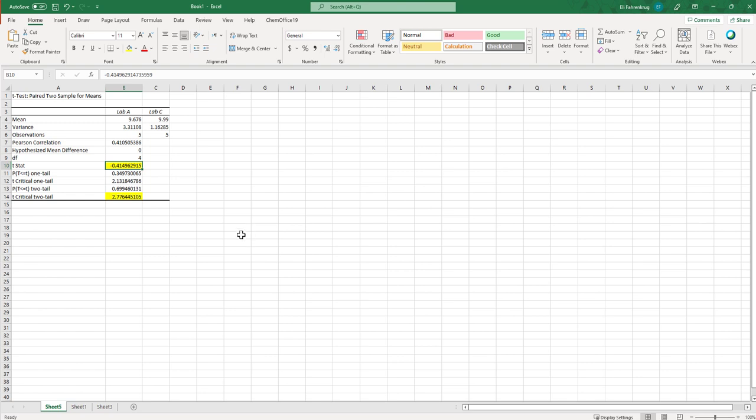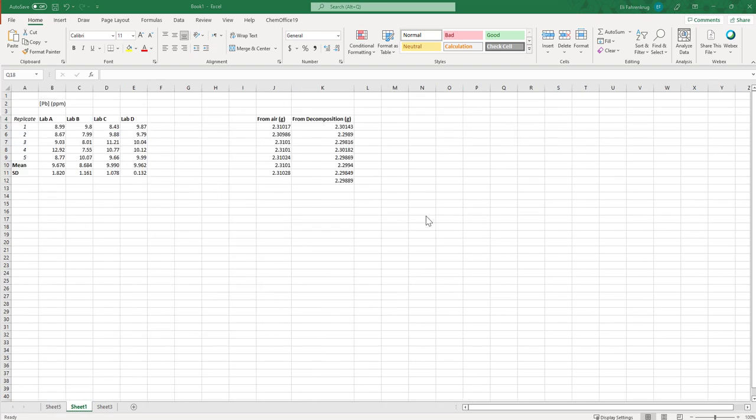And remember, this is a 2-tailed system, so it is a normal distribution, so we may get a negative t-statistic. So we're really looking at the absolute value of that and comparing it to this. This is much smaller than this value, and so these 2 means of lab A and lab C are not statistically significant in their difference at 95% confidence. Okay, so that was a paired t-test.